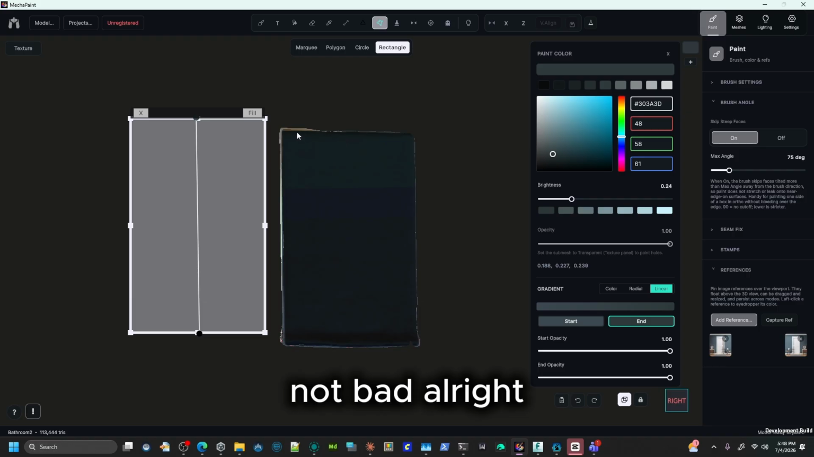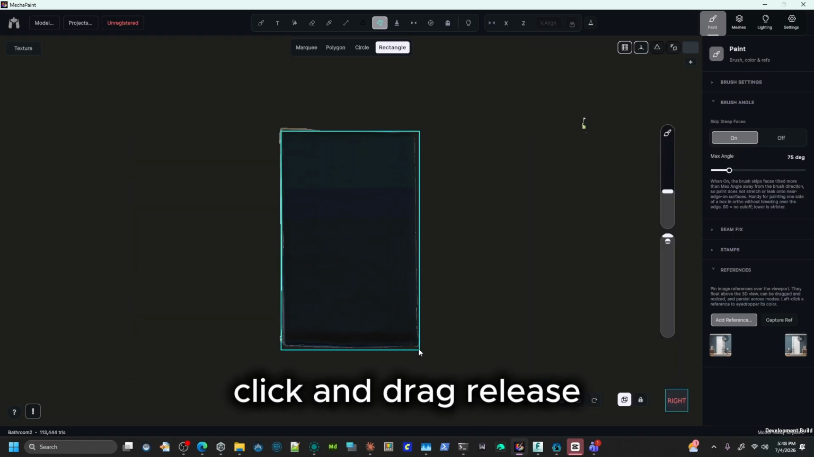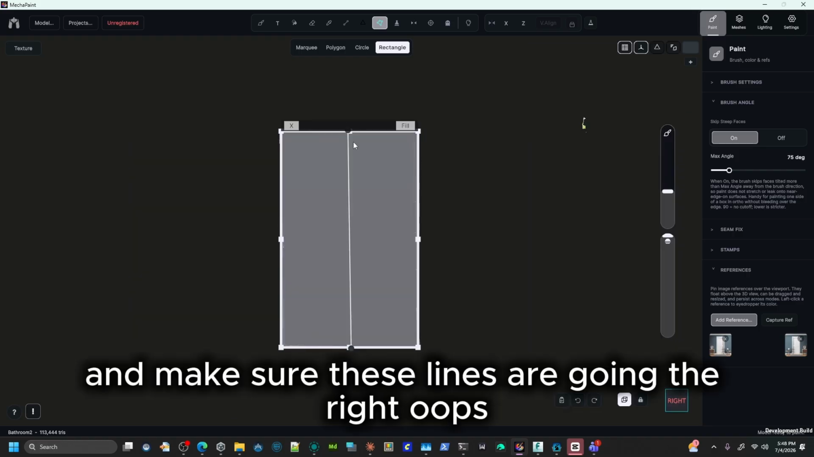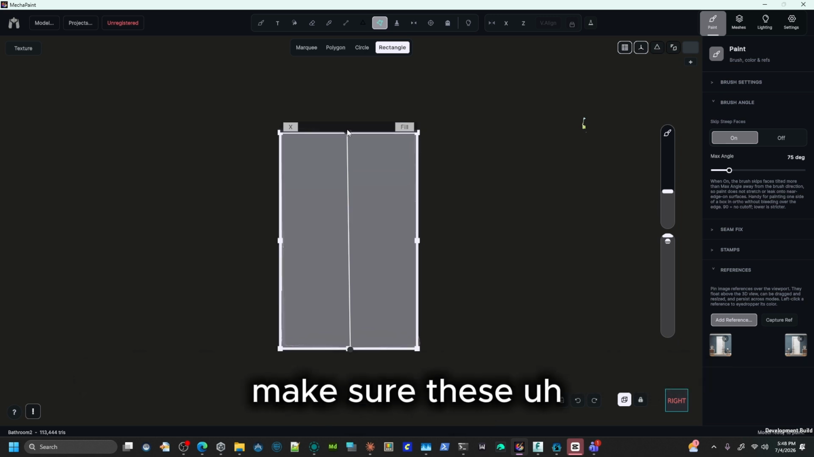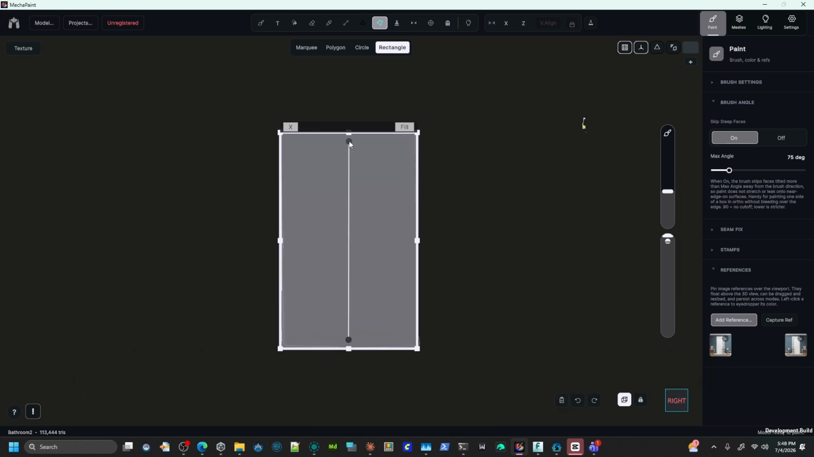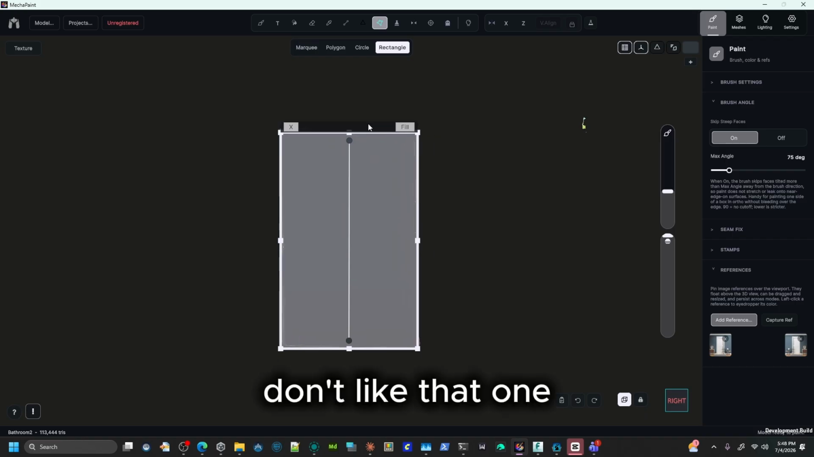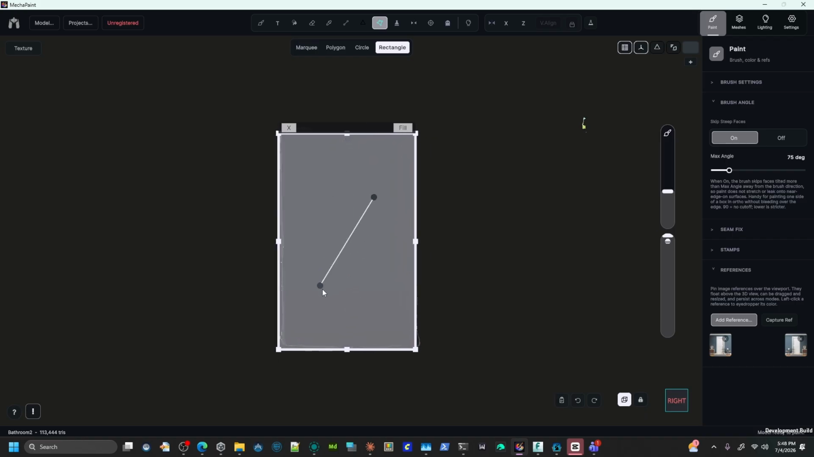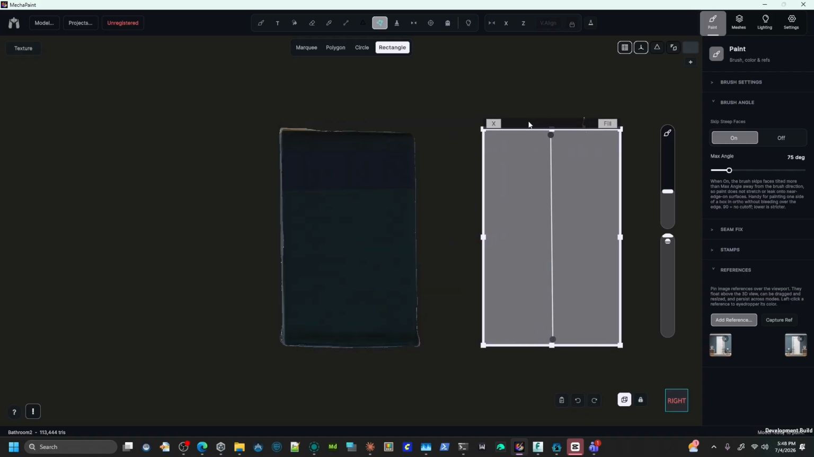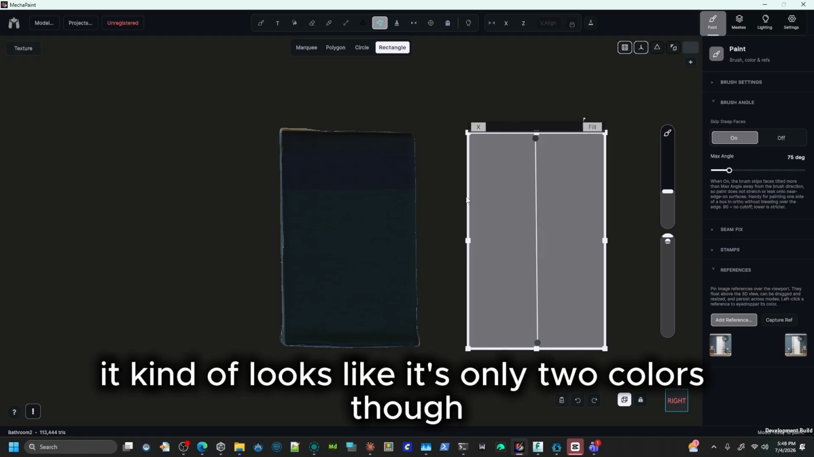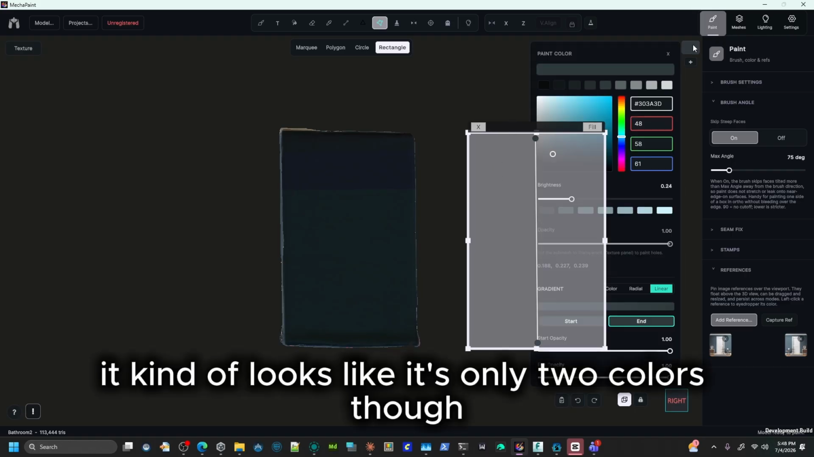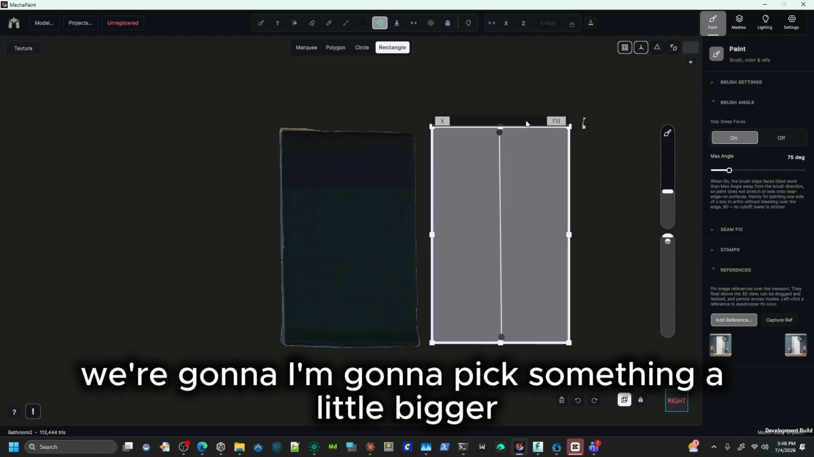Not bad. All right, we're going to do another rectangle. Click and drag, release, and make sure these gradient lines go in the direction I like, and fill. Don't like that one. Yeah, that's better. It kind of looks like it's only 2 colors, though. I'm gonna pick something a little bigger.